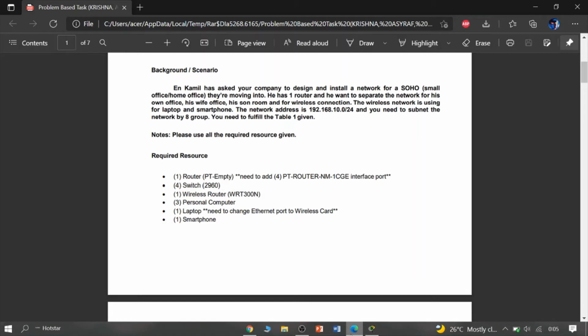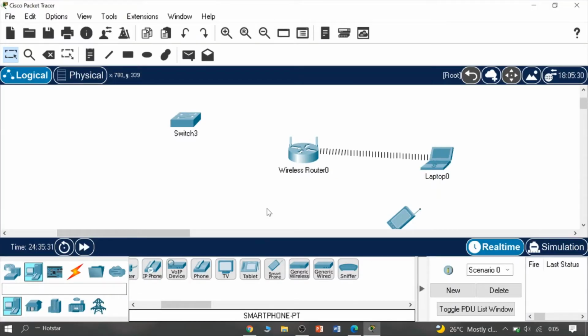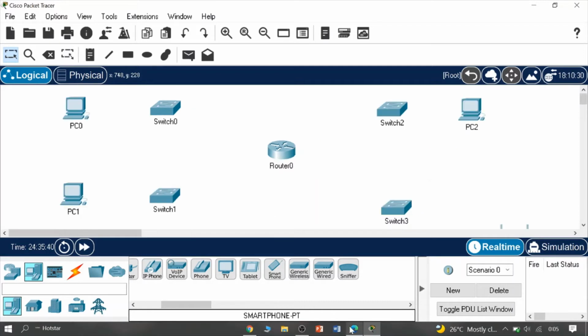Okay, and then we have to insert one smartphone. Okay, smartphone. Okay, one smartphone. I'm gonna put it here. Okay. Okay, now we have to connect all these devices.